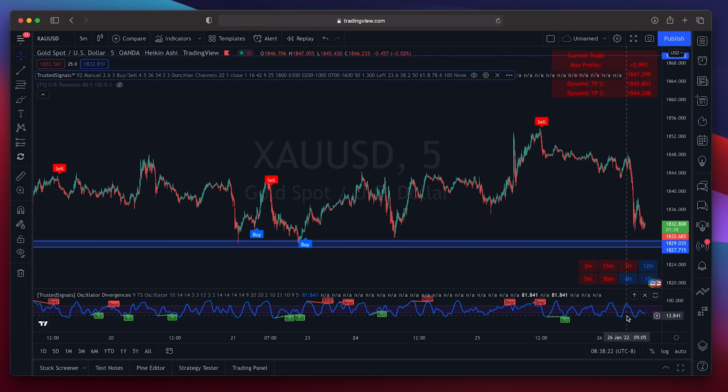And if you remember watching this, feel free to use these settings, test them out so you can enter the trades manually while waiting for the official release of the Trusted Signals Expert Advisor, which should be coming in the next following months.